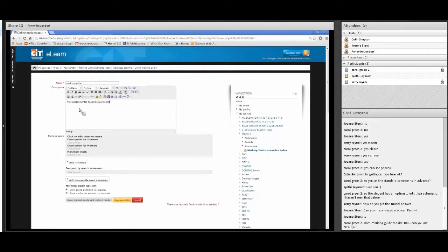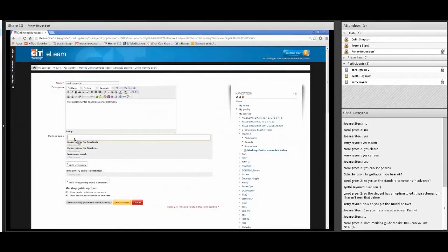based on your competencies. Okay, so to put in for what the student sees, so you need a description of what it is, and so I might call this one designing learning objects, so that's the name of the criteria, and then you click to put the description in for the students. So it might be here, tell me about the object you designed and why.